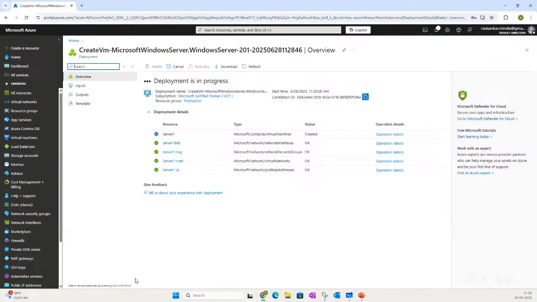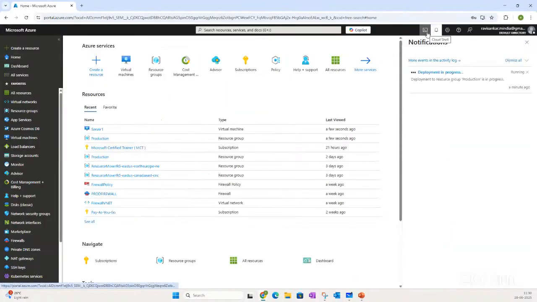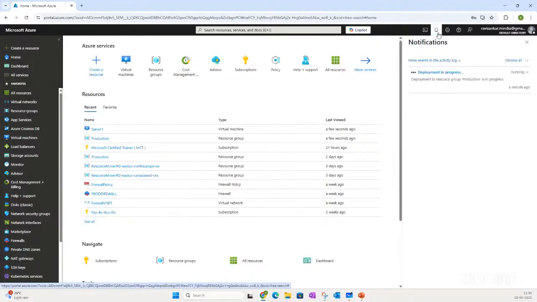Currently, the server we are trying to create is on the Azure platform. I'm just trying to compare how a server is implemented on-premises versus how a server is implemented on a cloud platform. You can see the status or progress report in the notification area. There is a bell icon where you can see the progress details. Let's wait.